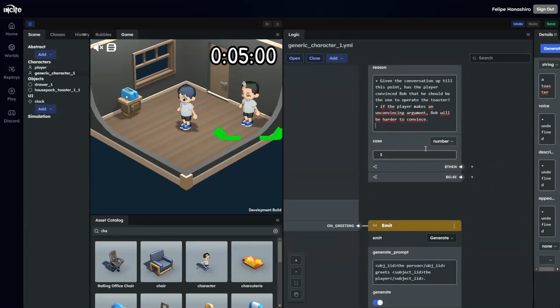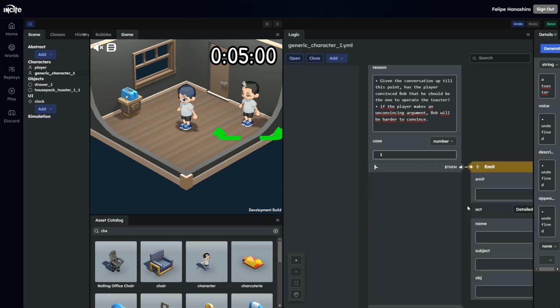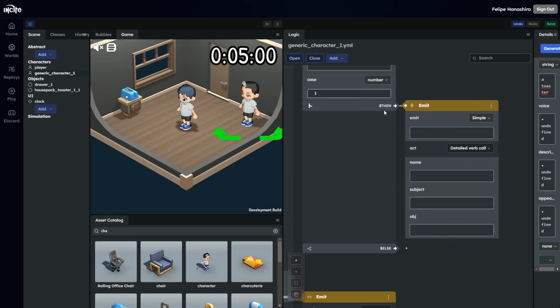In case 1, it means we convinced Bob. So let's emit an event to make Bob use the toaster. Let's click here, narrative, act. You can rename it if you want, like success. It doesn't change anything in the game. It's just to make it easier to understand.